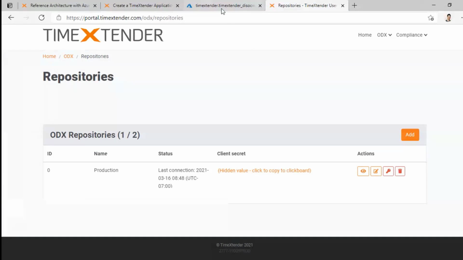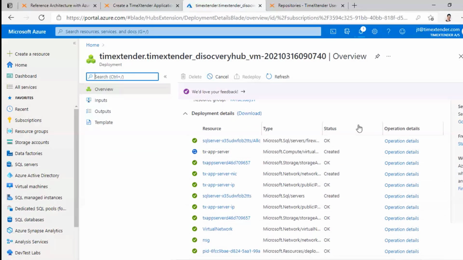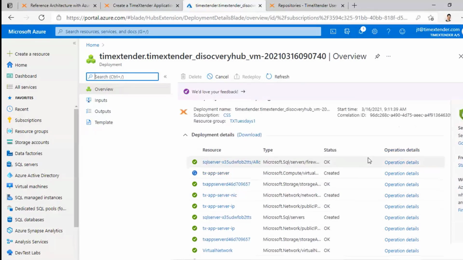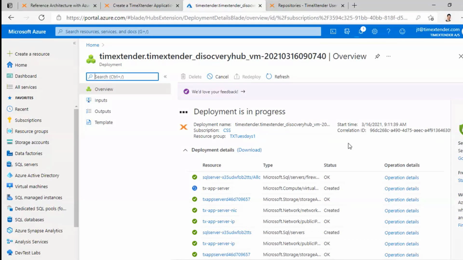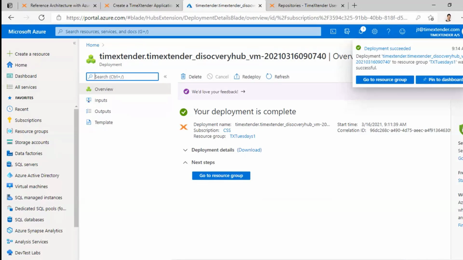So let's go back to the Azure portal and let's see how our deployment is going along. Okay, so it's still running, but it usually takes just a few more minutes to get this created. So it looks like we did have a question come in into the chat.